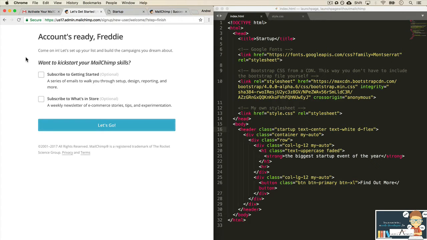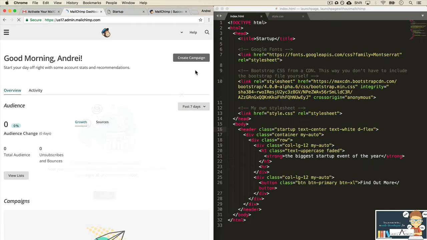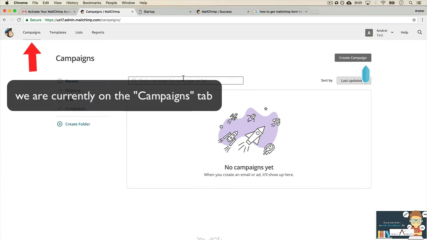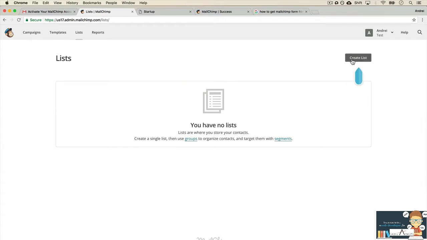And we should get to this screen now. We don't want to subscribe to anything, so we'll just click let's go. Okay, I won't be going through any of this stuff. You can look at it on your own. I just want to show you how we can get a nice sign up form from the service. And we can actually click on lists here, create list.